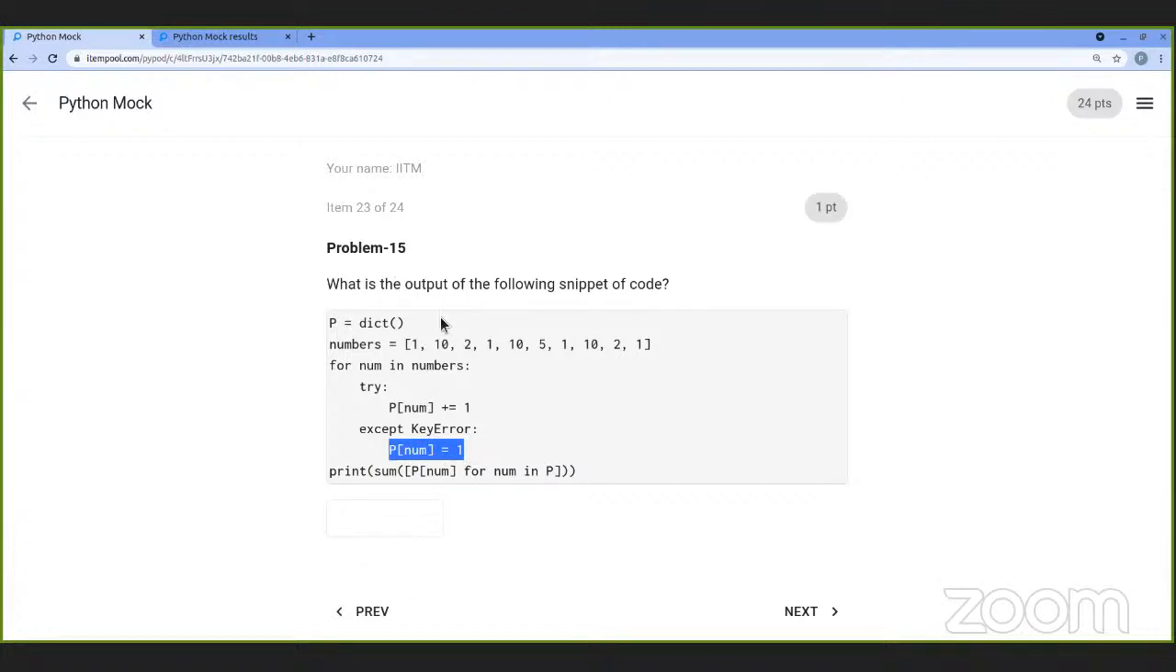Next time the same thing will happen. P of 10 plus equal to 1, 10 is not there, so you go to this except block, p of 10 becomes 1. Then likewise p of 2 becomes 1. When you go to p of 1, p of 1 is already there, so p of 1 becomes 2 and so on. So p is nothing but the frequency of numbers in the dictionary. That's what p is.